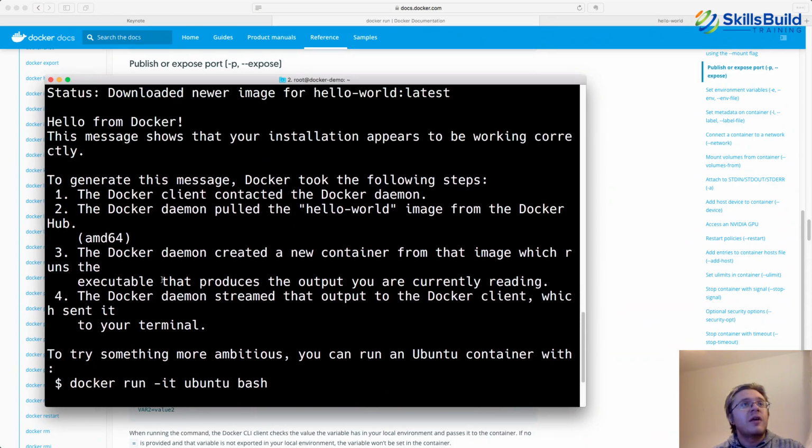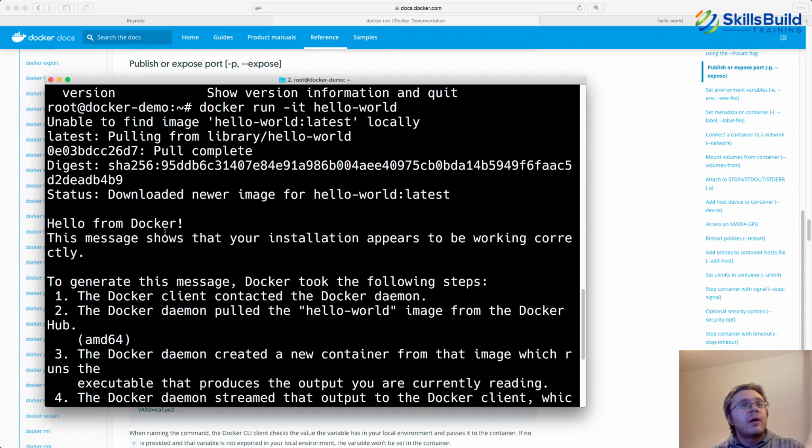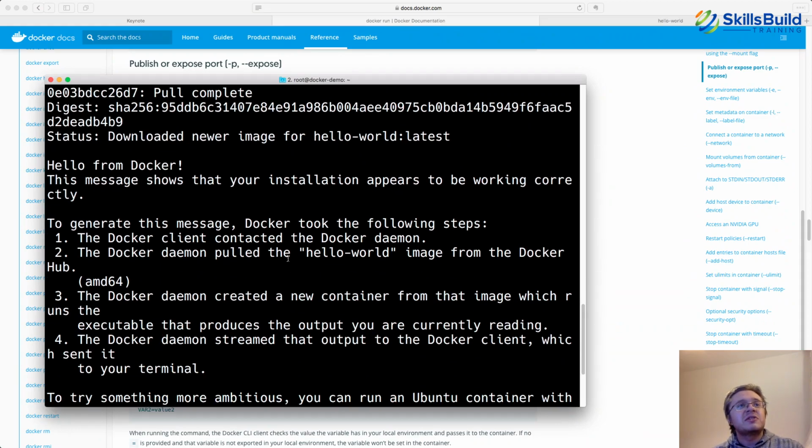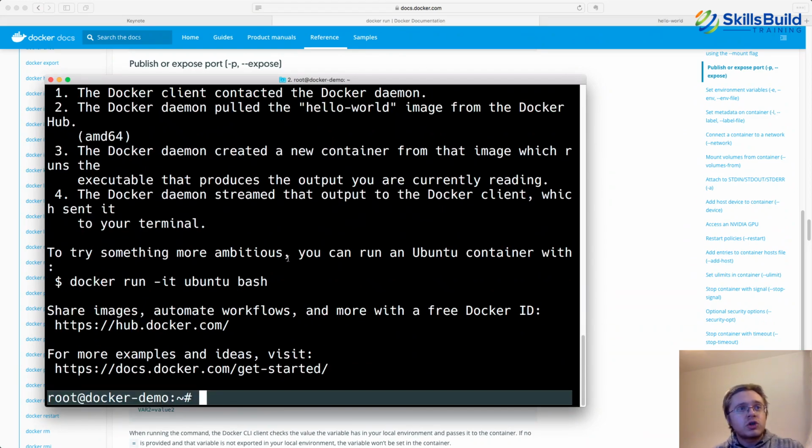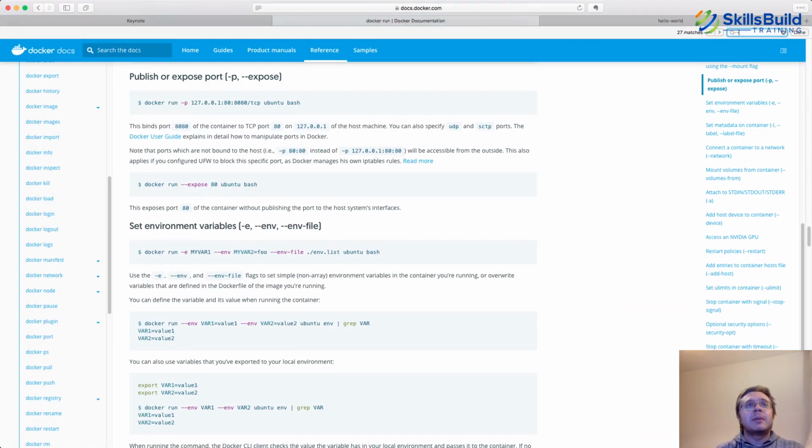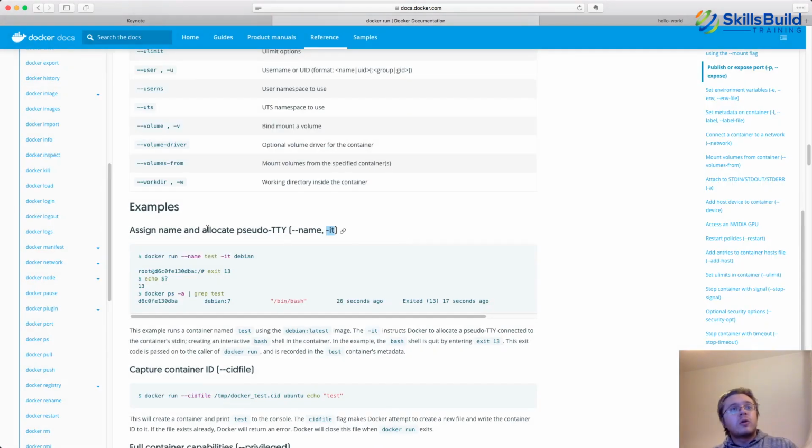And as you can see, hello from Docker, it shows that your installation appears to be working correctly. So this is a very simple image just to show you how things work. Now let's look up on the reference the -it option. What it does is it allocates a pseudo-TTY. So in other words, if you want to be able to access the container and immediately default to shell, you would use the -it parameter.